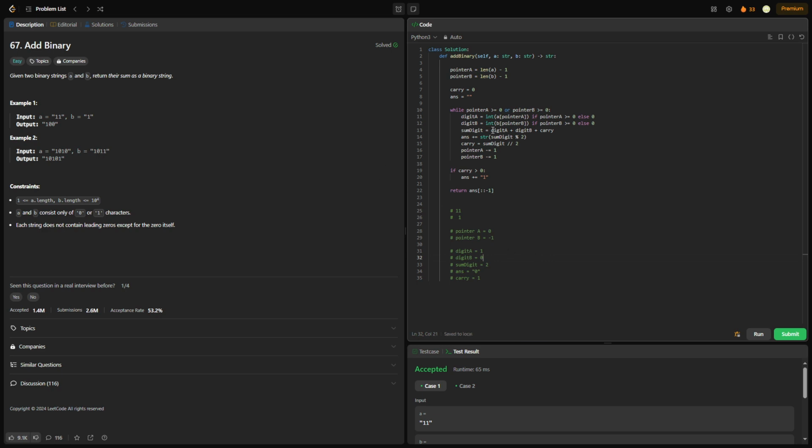Okay, now some digit is A plus B plus carry. A is 1, B is 0. However, carry is 1 right now, so it's 1 plus 0 plus 1, which is 2. Some digit is 2. We want to mod it by 2. So what's 2 mod 2? That's 0. So our answer should append a 1 somewhere. Okay, append a 1. Or not a 1, sorry. Append a 0, because 2 mod 2 is 0.